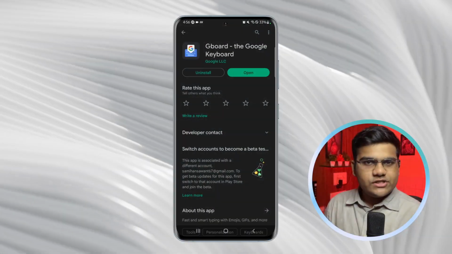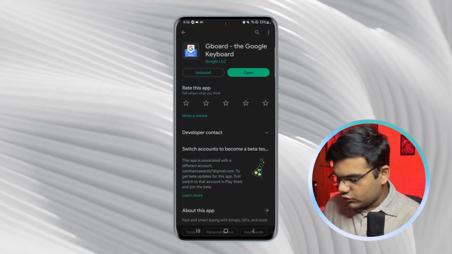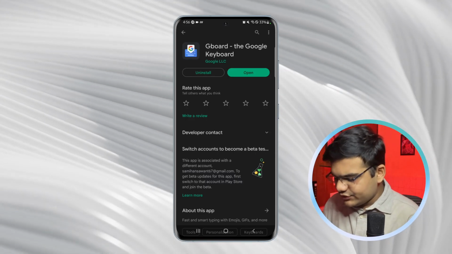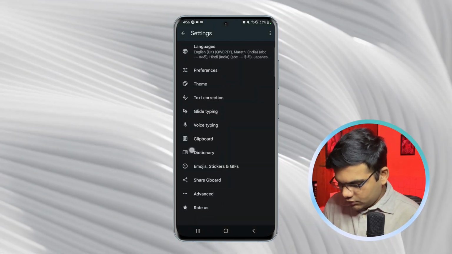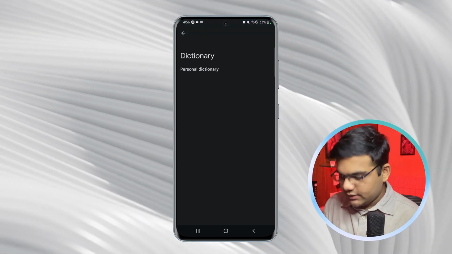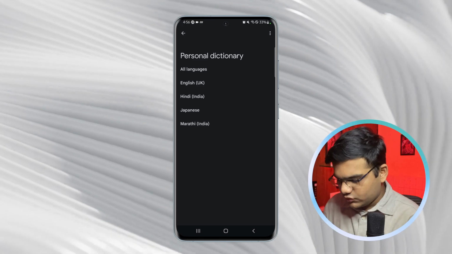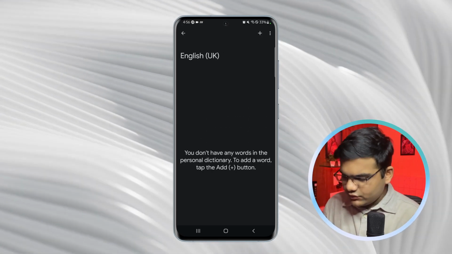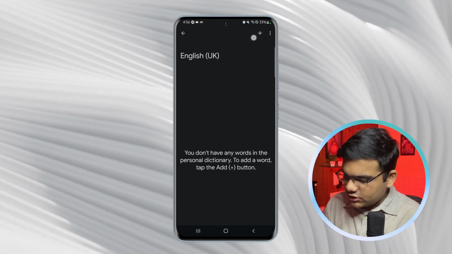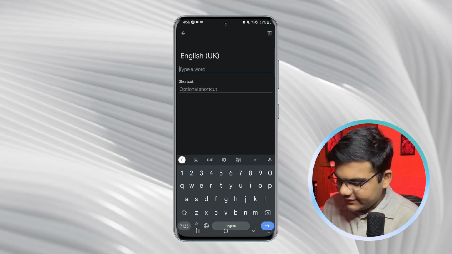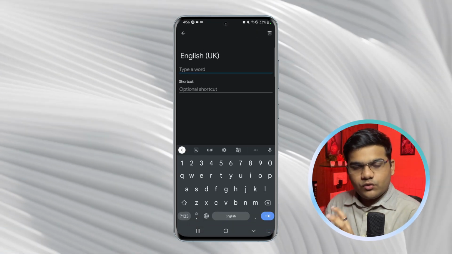So for Android, you have to install an application called the Google Keyboard, that is Gboard, from the Play Store. Once you do that, open this application, go down here to dictionary, then go to personal dictionary. I have all these languages installed, so obviously I'm going to go with English Keyboard. Now once you go to English, see this plus button on the top right, just click on it and then type in the thing that you want replaced.